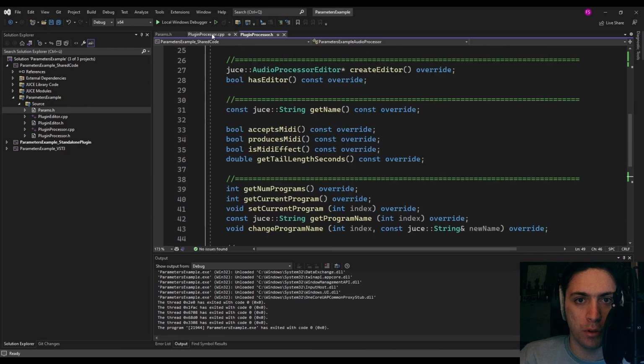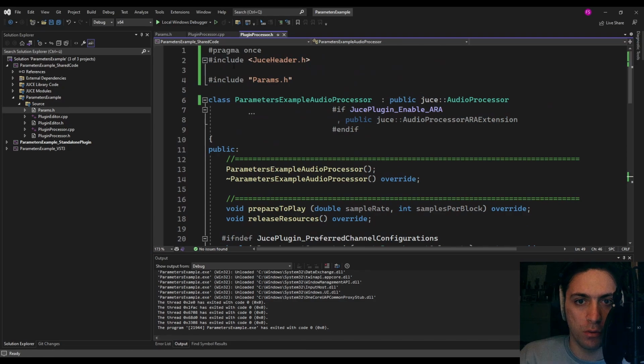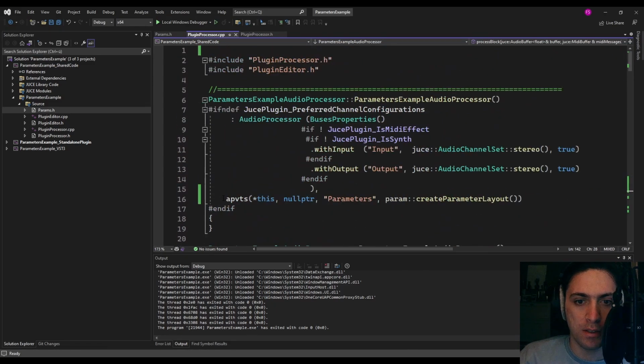Now in the plugin processor, you make an instance of the AudioProcessorValueTreeState. You include your new params header so that you can use whatever you write in it. And then in the CPP file of the plugin processor, you instantiate the APVTS with nullptr, parameters, and your parameter namespace's createParameterLayout, a function that you still have to write.